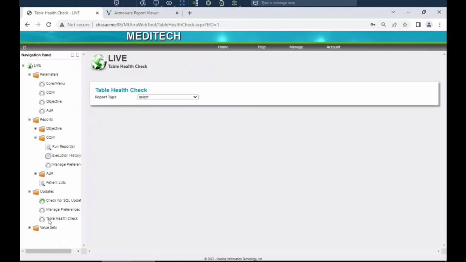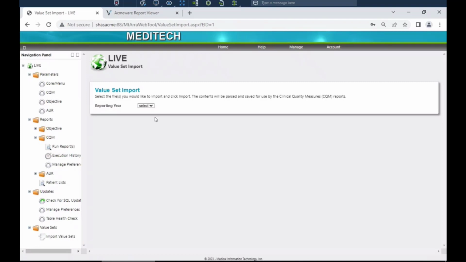Table Health Check can be used to confirm, by report type, that all DR tables which populate our Report Manager are running and up to date. Use the plus sign to the left of the Value Sets folder to expand. Import value sets is the only option here. This function can be used to import value sets for a specific reporting year if needed.